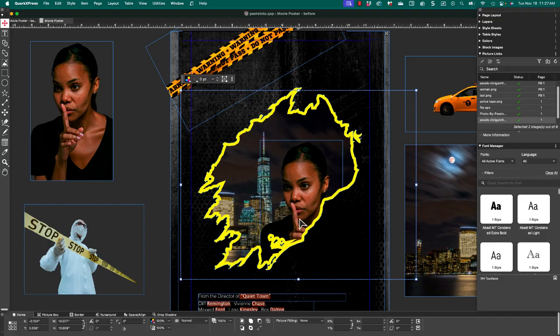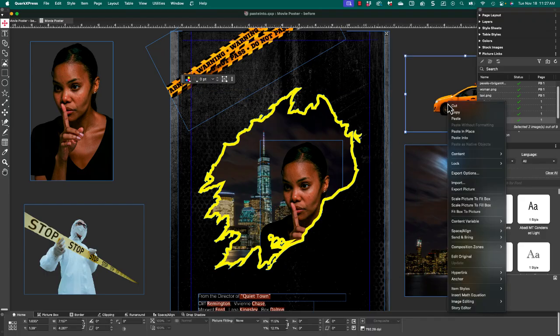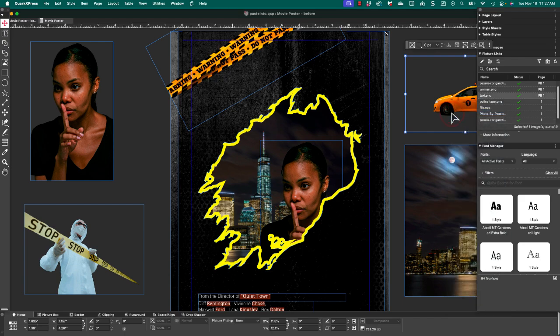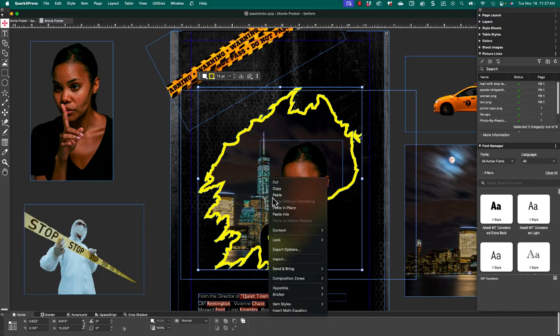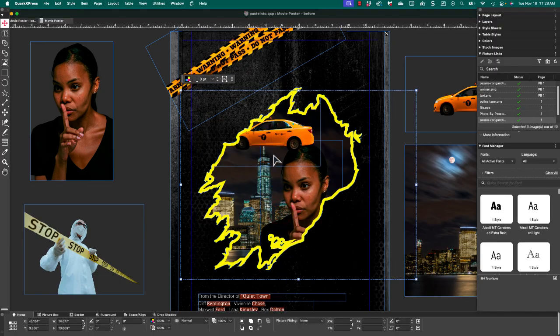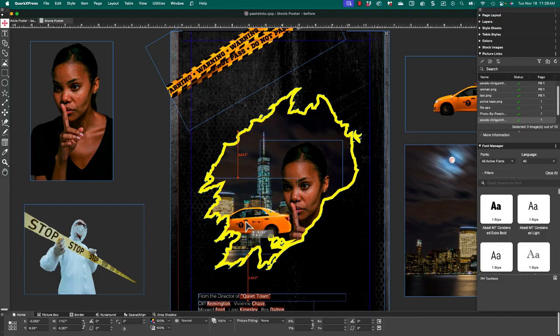I'm going to do this one more time with the taxi cab, but I could keep going. I'm going to right-click the taxi cab and copy. I right-click the picture, and I happen to have the group selected, so this is going to work beautifully. You see I've got the multiple bounding boxes now. Right-click, Paste Into, hold down my Command key, and I'm moving the taxi cab.